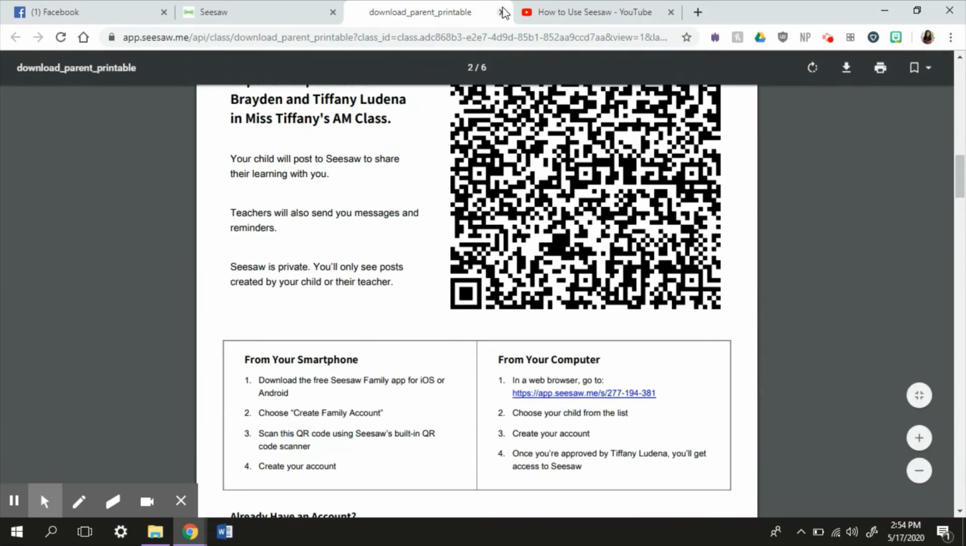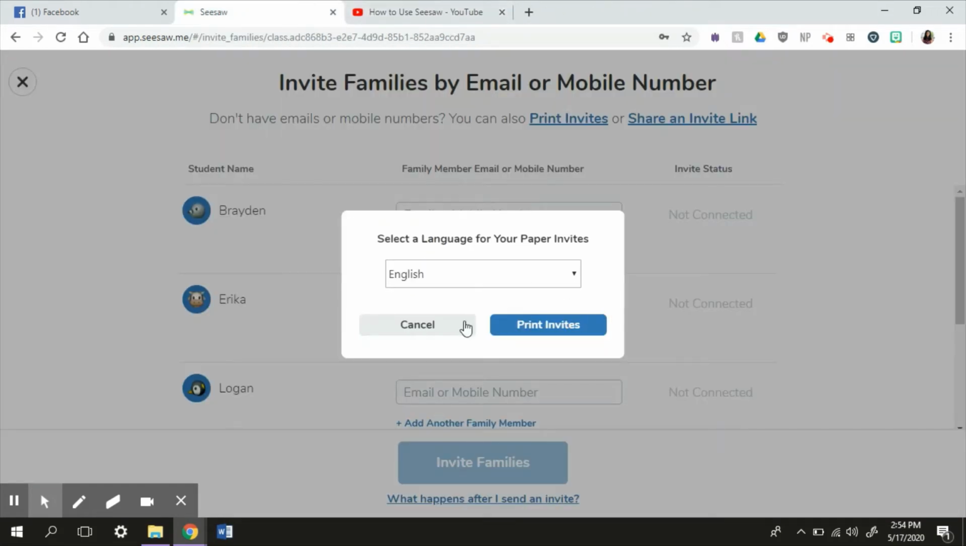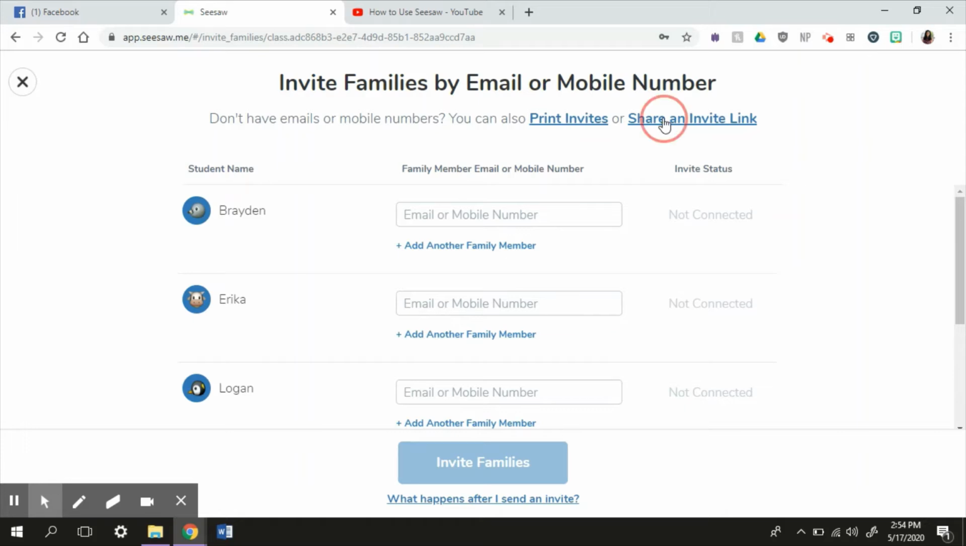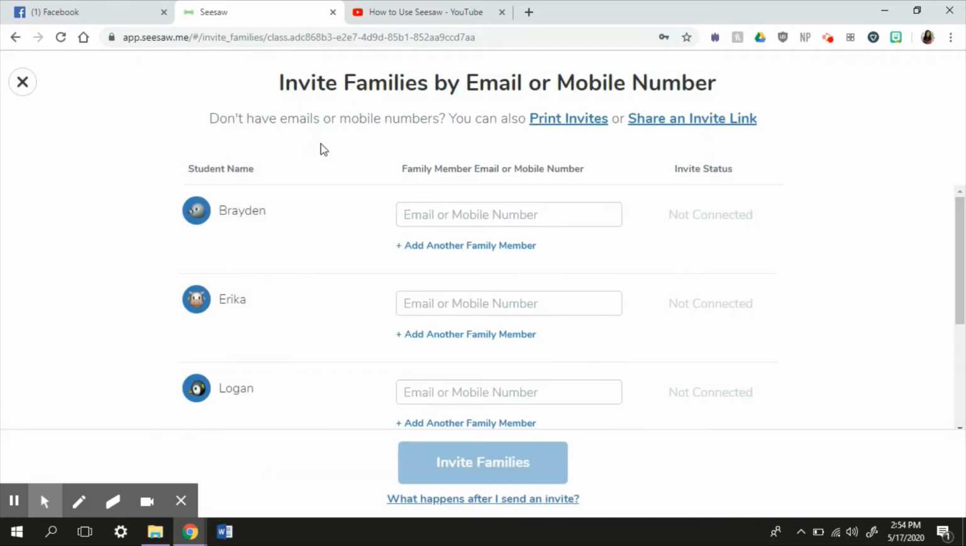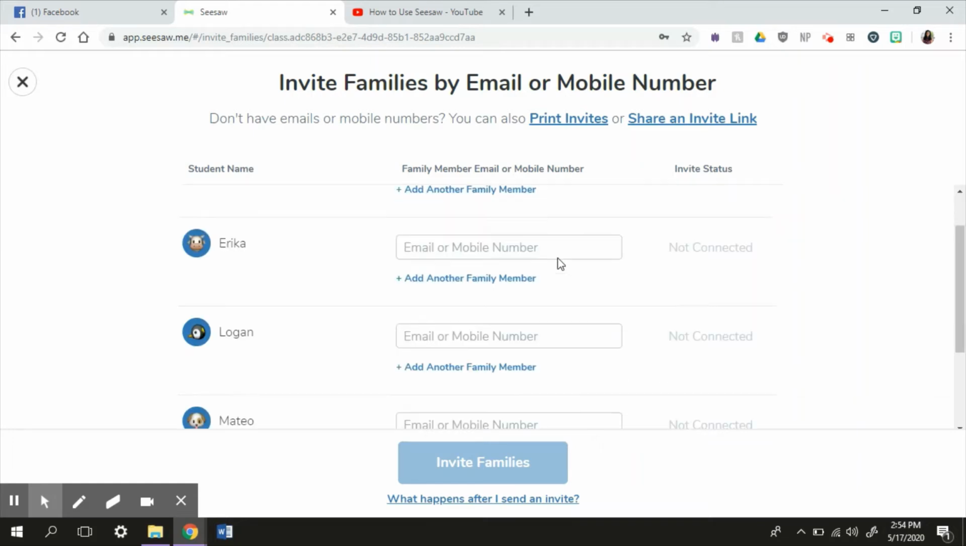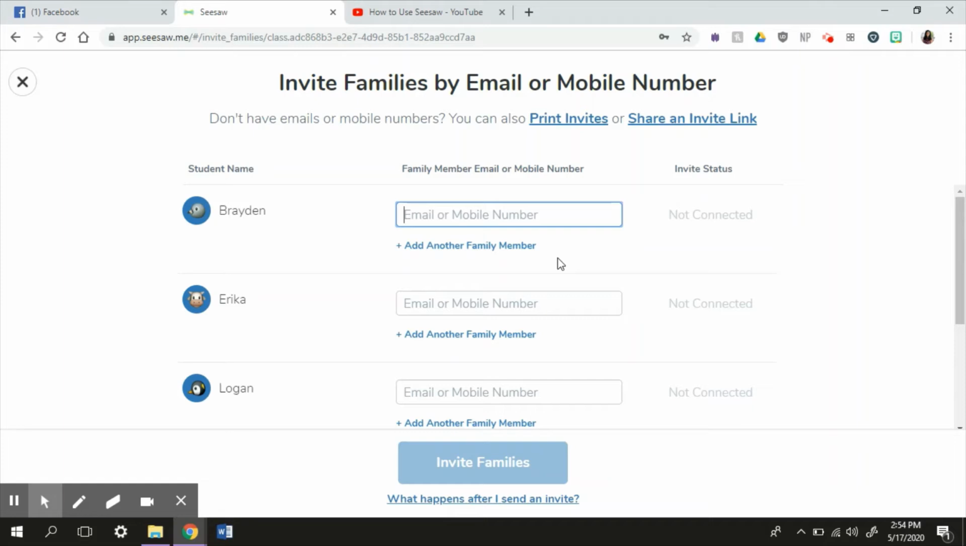So that's one way. Another way is to share an invite link. So this is going to be a link that you can copy, and then you would email this out to all of your families, and it would invite them to join Seesaw. Or for each child, again, you can just enter the parent's email or phone number here for each student. So those are some different ways that you can invite families to join Seesaw.